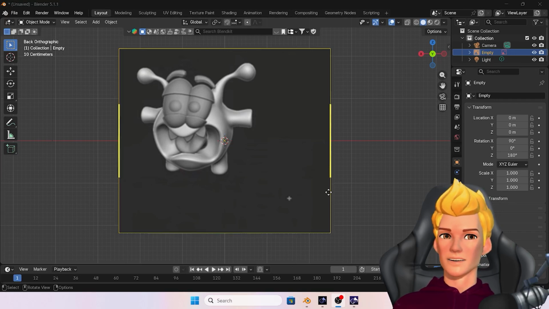Hello friends, Maddie here, and today I am going to model this cartoon character in Blender. Very cute and very simple cartoon character in Blender. So let's start.